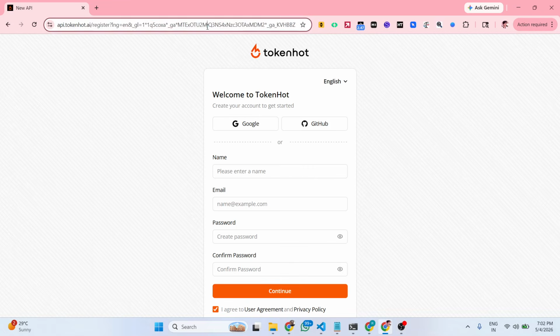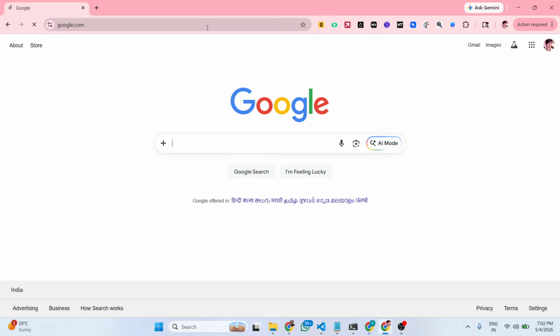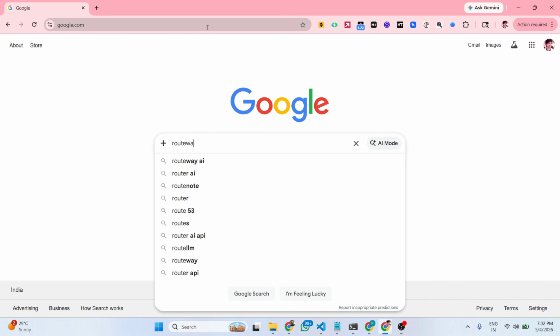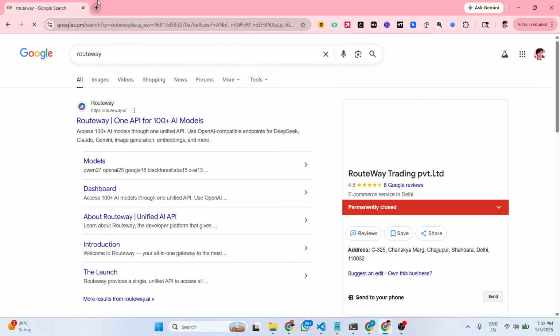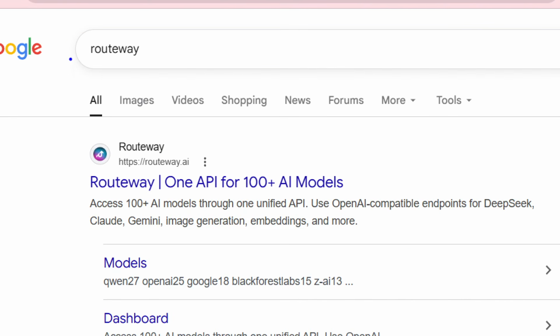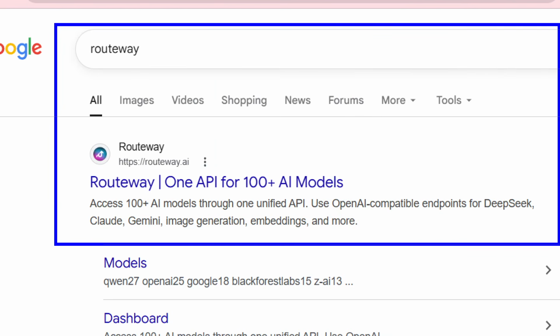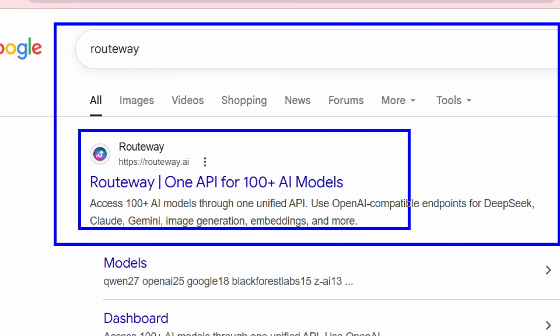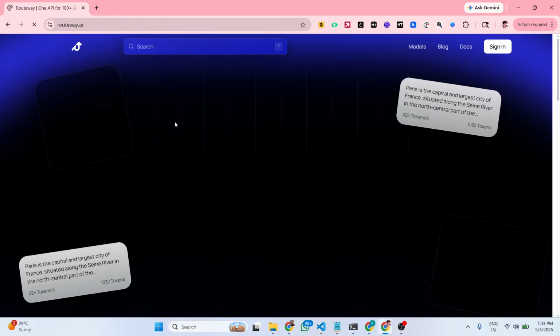Hello guys, in this video I will show you a website which allows you to create API keys to various AI models. If you simply type Routeway on Google, the very first website that comes up is routeway.ai. It's one AI API for 100 plus AI models.